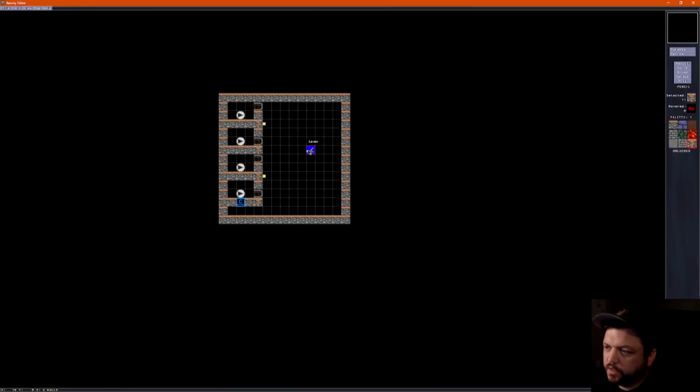So first we want a lever. And a lever is a power source. When it's not pulled, it's not providing power. When it is pulled, it is providing power. You just put this right next to the gate. It would actually provide power to the gate, and you could just pull the lever and the gate would open.